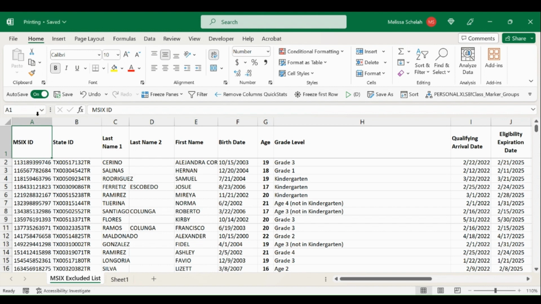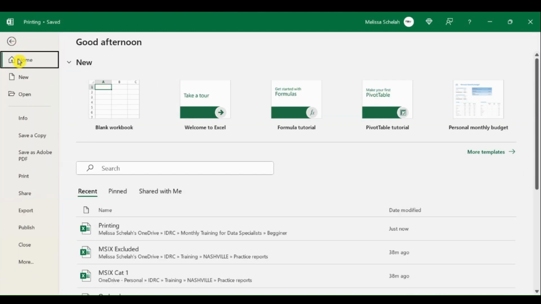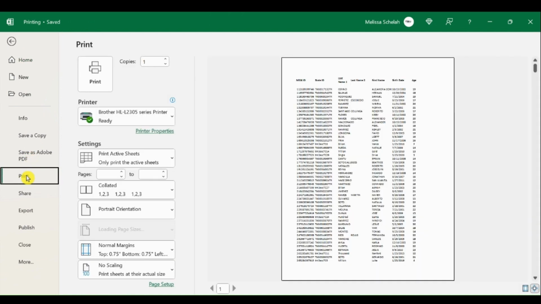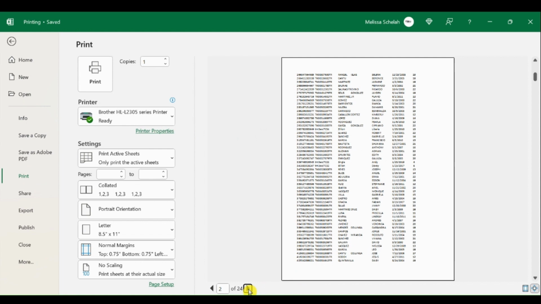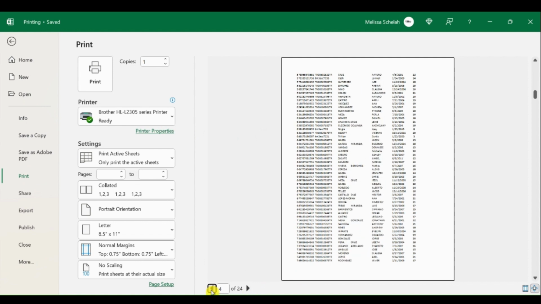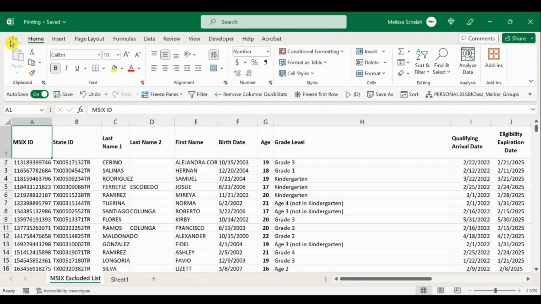If you go to File, Print, you see that your information will not show in one sheet. So we need to first look at our information. Let's go back to the sheet and see if we need to format anything here.